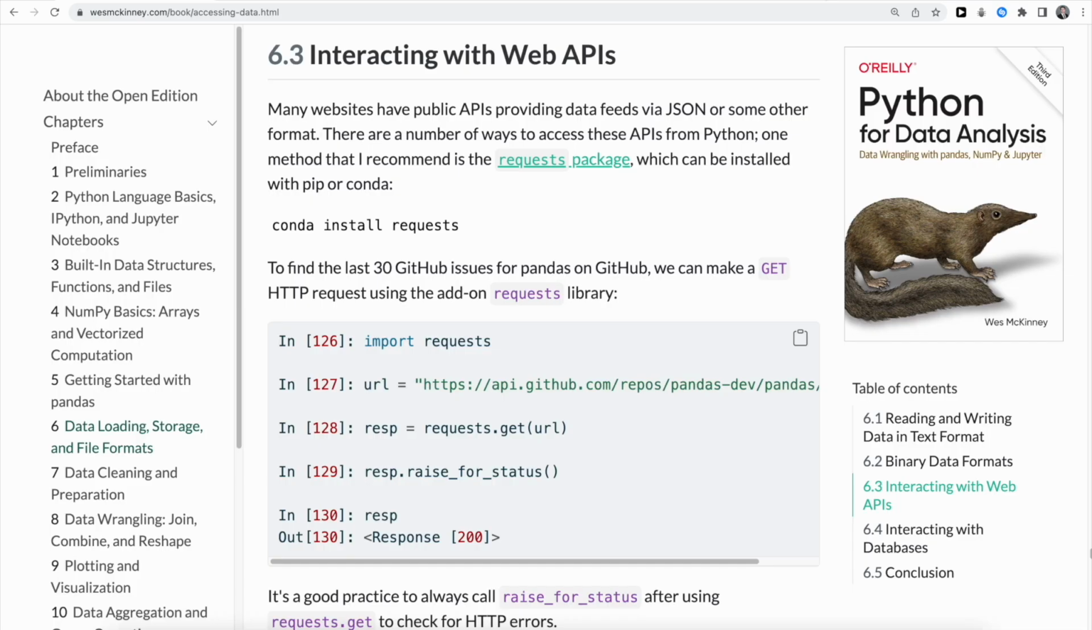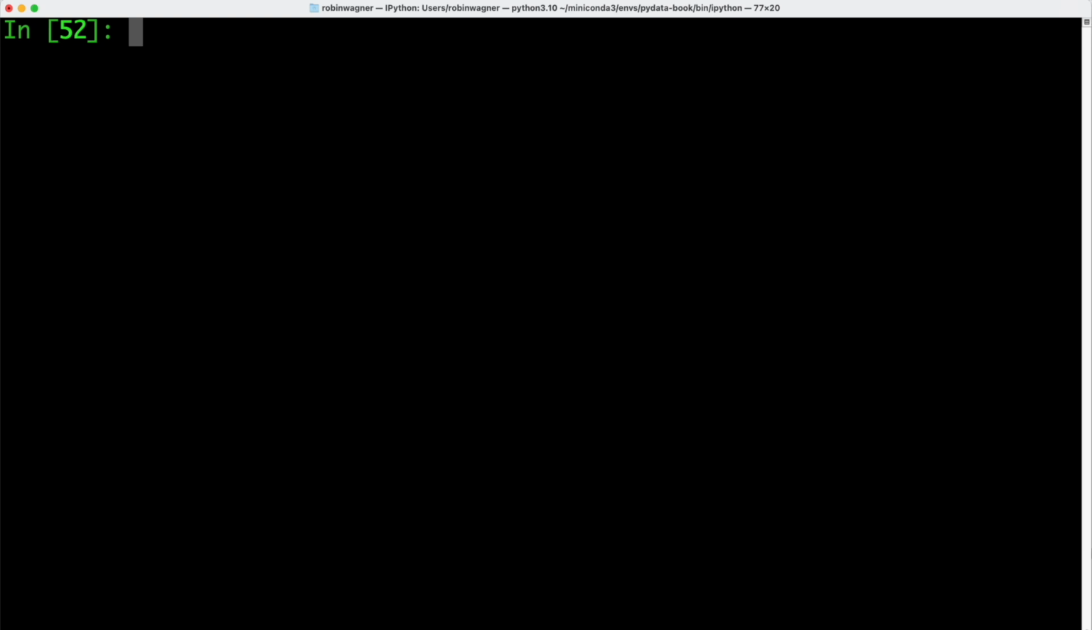We can also interact with web APIs. And we saw before already that we can work with JSON. And JSON is a format that's virtually used by almost all APIs. So in order to work with data provided through APIs, we can use the requests package. So let's jump into our terminal and let's use Conda to install that package. Now once that's done, we can go ahead and import the requests module.